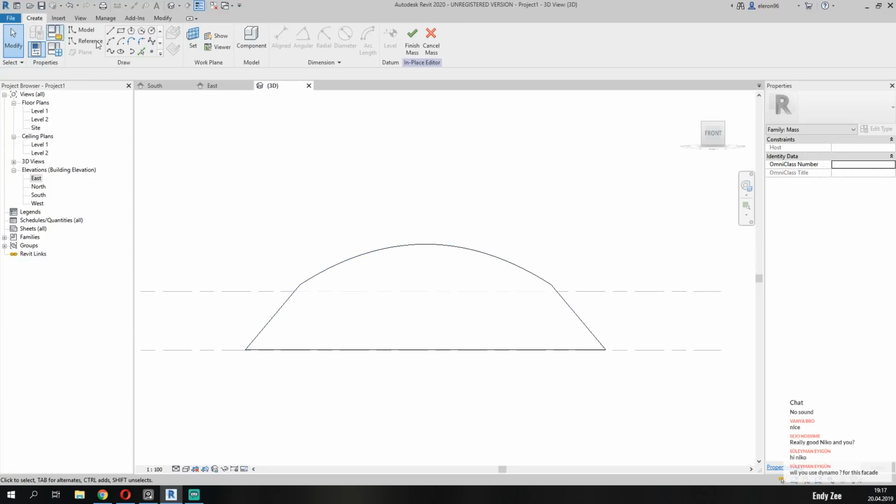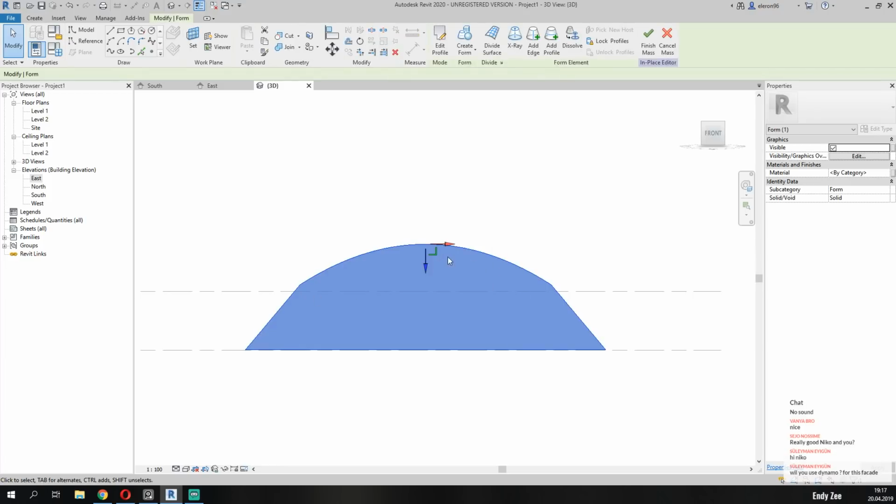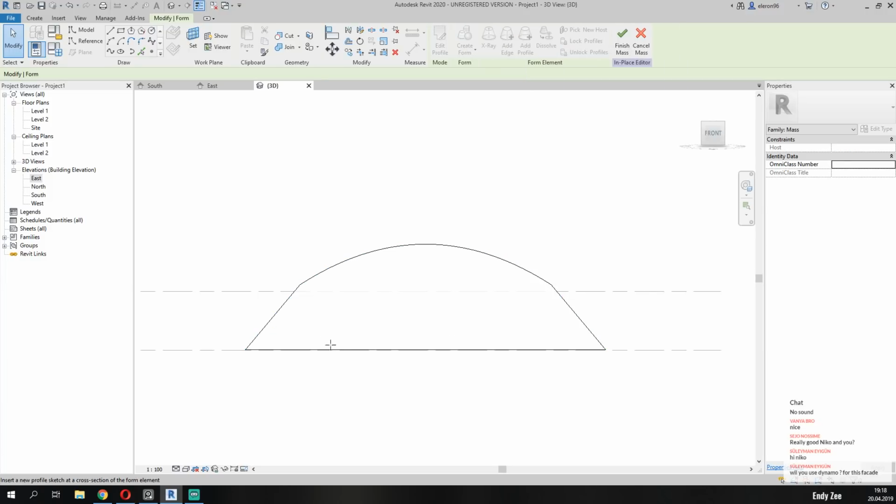Now again go to the create. So wait, not create. You should select your surface. After that, go again to the add profile, and we should add two more profiles. Let's add one profile here, and let's add one more profile on this side.